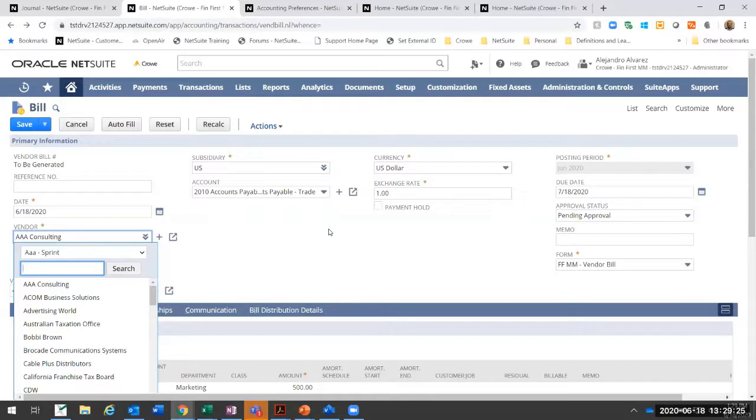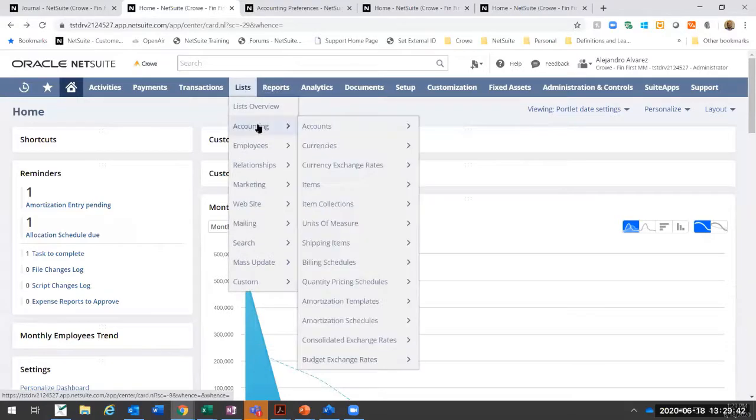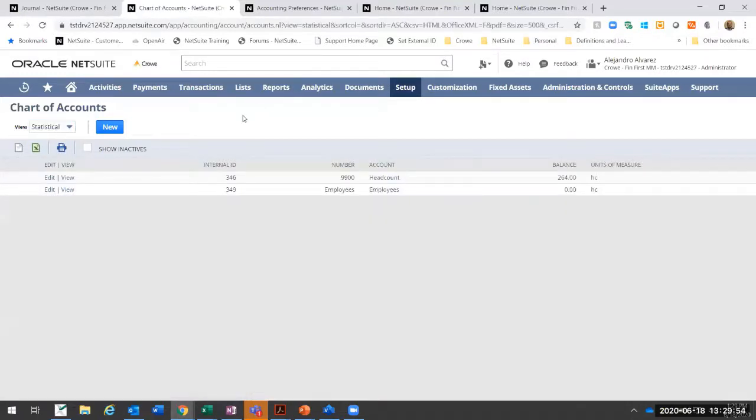The next thing we're going to cover is dynamic allocations. But before showing dynamic allocations, I want to show you the concept of statistical accounts. I mentioned that that's a feature that needs to be turned on. Once you have turned it on, if you go to lists, accounts, and open your list of accounts, you'll see on the view a drop down for statistical. You can create what's called a statistical account in the system. It doesn't hit your GL, but allows you to capture statistical information.